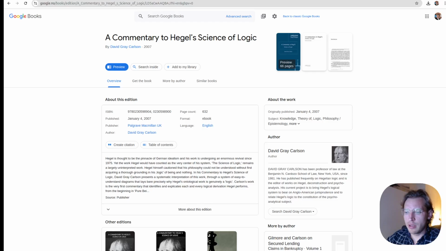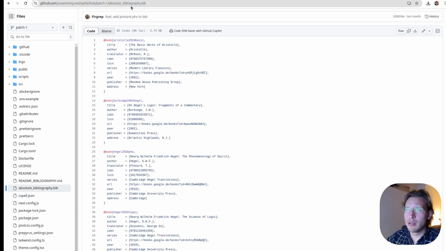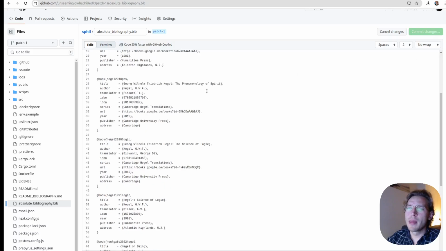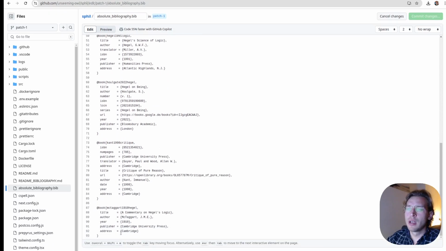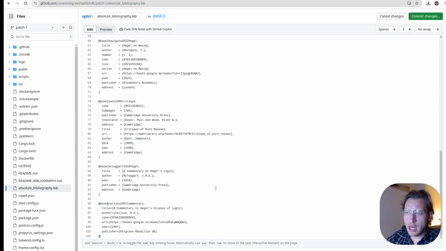so let me just fetch that. Let's go back to our code base, the branch, and so here we are in the file we need to edit. So we click edit this file. Opens up this. Let's just do it simple and copy paste it at the end.